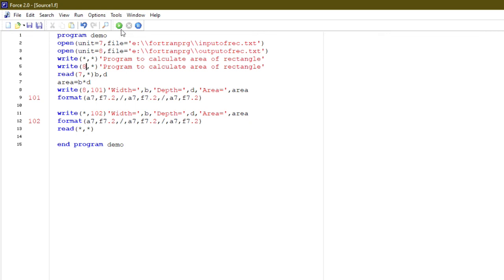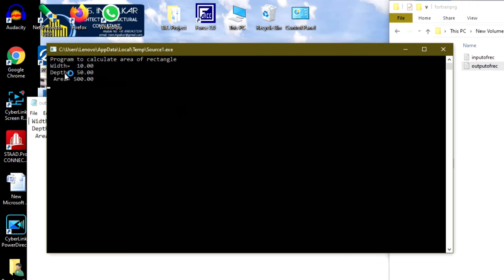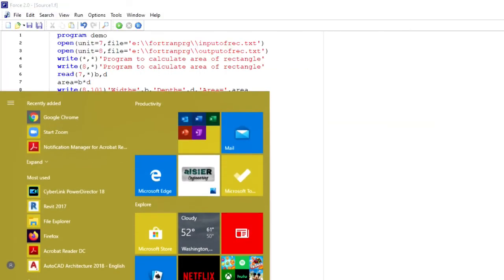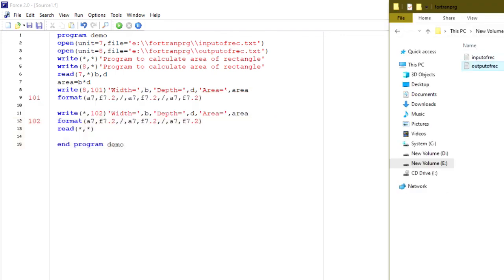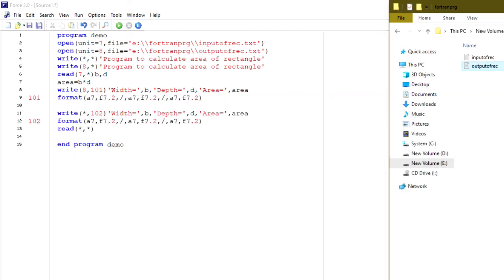Now let us try to run this, right? So we have output on screen. Now close this and try to find the file. Okay, this is the file, open this, and now we have the program to calculate area of rectangle on this file also. So this is called file input and output.